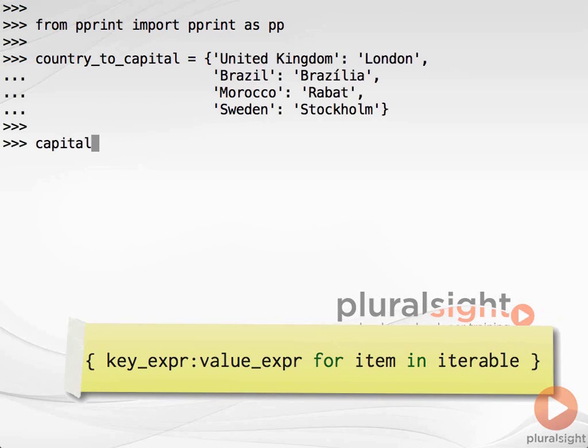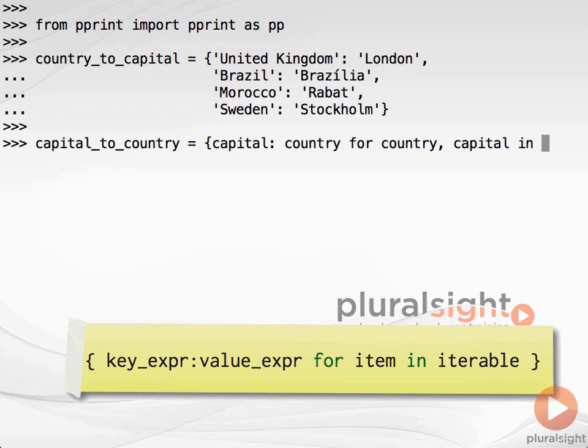One nice use for a dictionary comprehension is to invert a dictionary so we can perform efficient lookups in the opposite direction. This example converts from a capital to country mapping into a country to capital mapping.